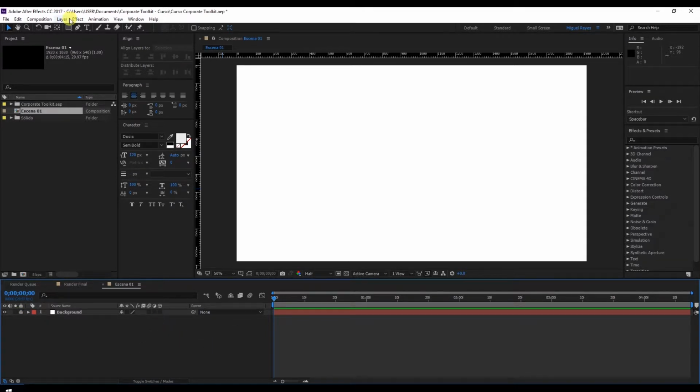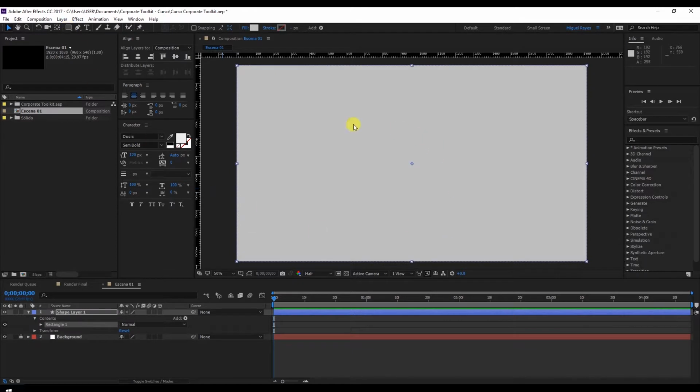Go to the Rectangle tool and double-click. And as you can see, a rectangle has been created the same size as the artboard. Here in Shape Layer, see that you have in the contents this rectangle. If you click on the triangle here, you can see the settings that you can adjust.